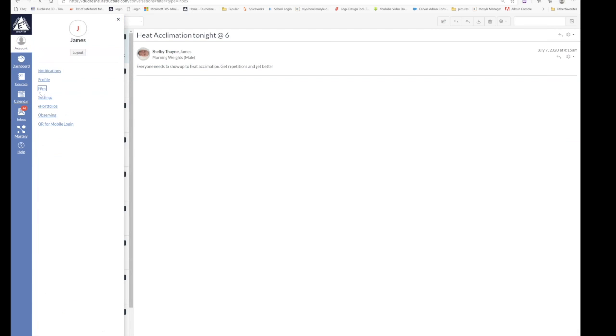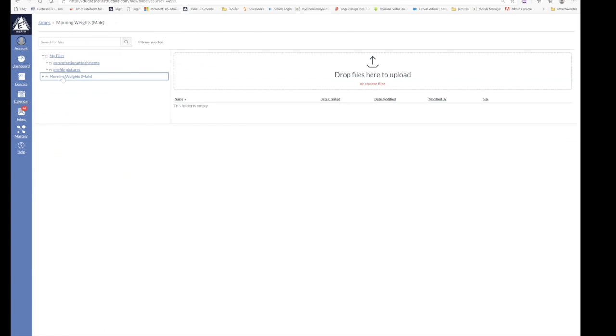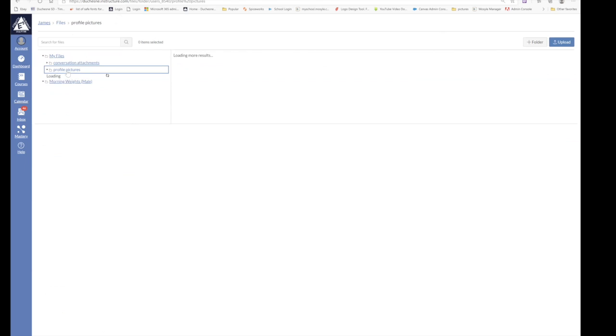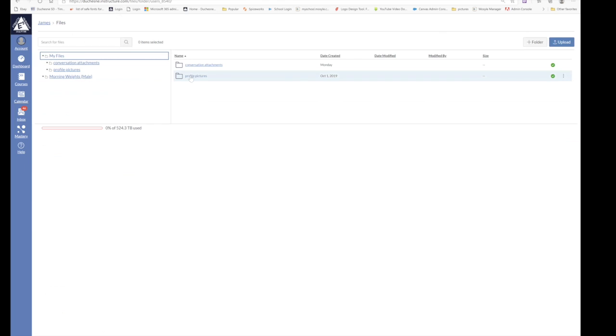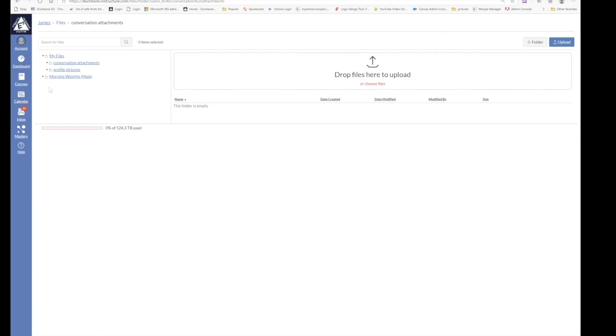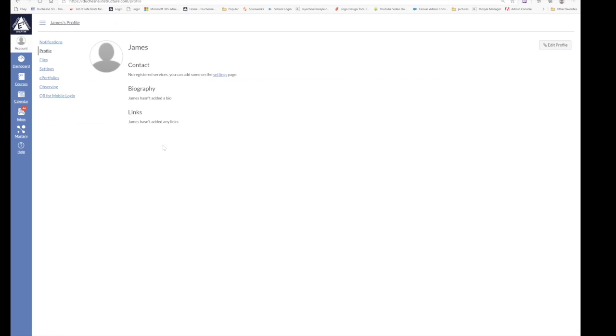Okay, files. As a parent, you also have access to files. If the teacher has shared something, they can put files in here for you. And you can put files in here as well. You actually get storage. If you want to upload pictures, if you want to change your profile picture, you can put all kinds of information in here.